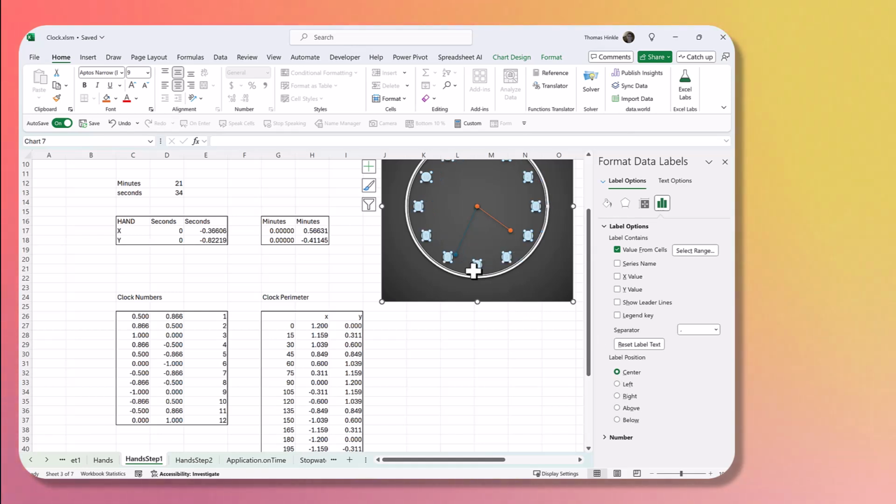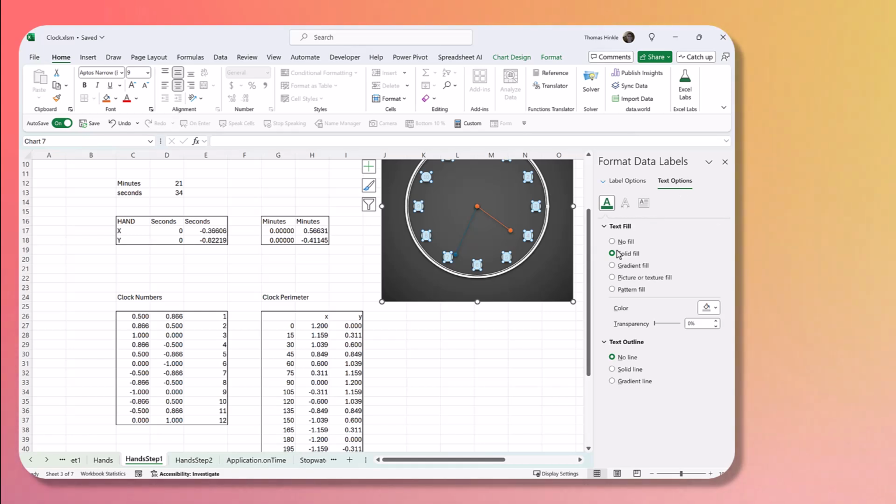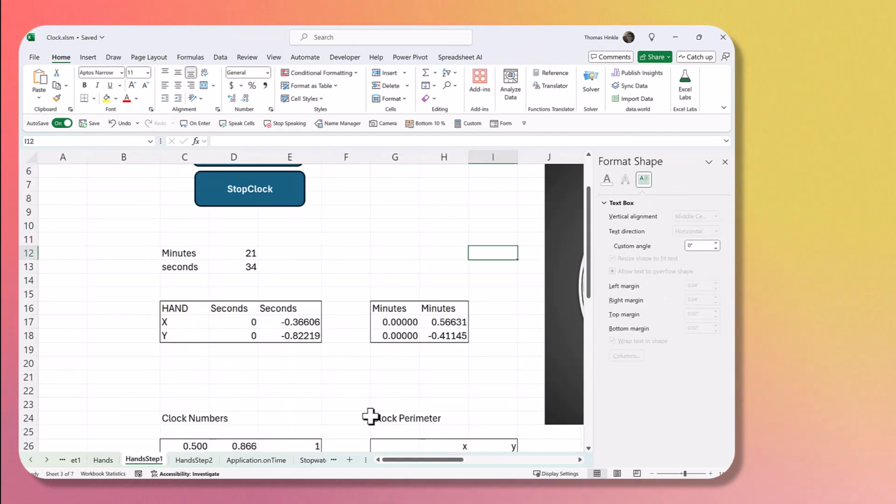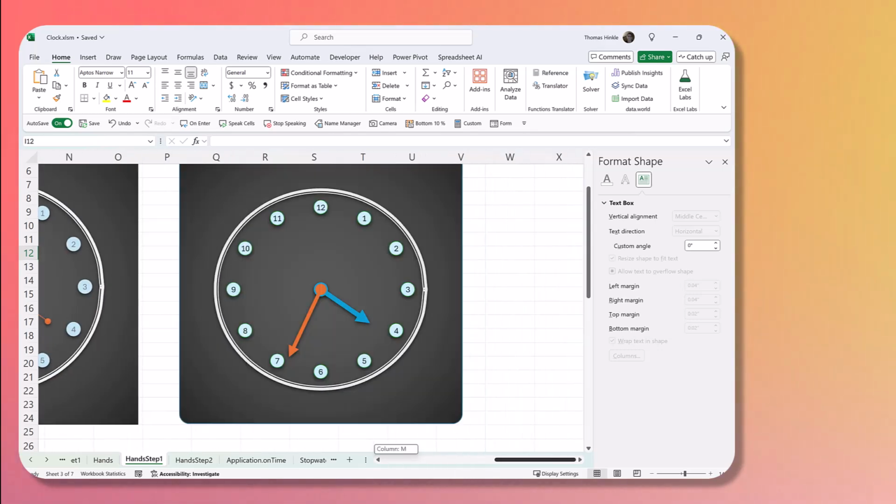And the last thing we need to do is make the text a little bit better. Let's take the text and make the text fill a dark color, so we'll make it dark brown so you can see a little better. All right, so we're almost done. Now we just have to format the lines a little bit and we'll be all set.